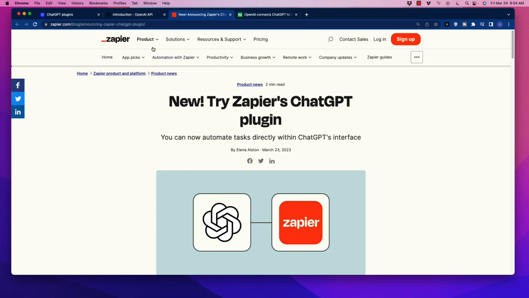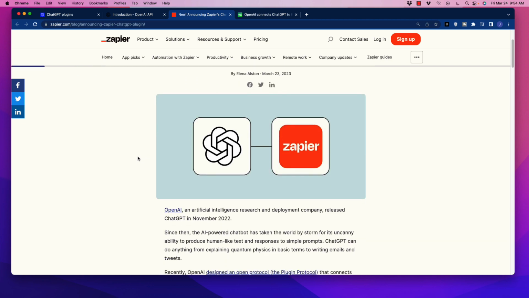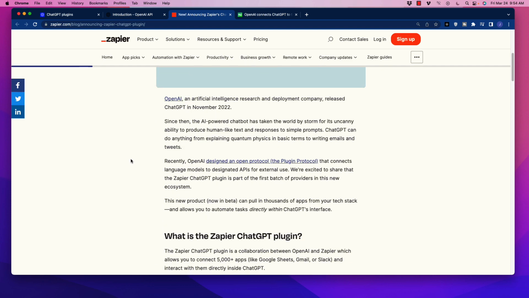So we see this right now. This is already up on Zapier's website, their ChatGPT plugin, where you can automate tasks directly within ChatGPT's interface without even leaving it. This is just unbelievably awesome. And this stuff is happening so fast, it's hard to keep up, which is also why I'm going to start creating more videos on this so you guys can see what's going on.